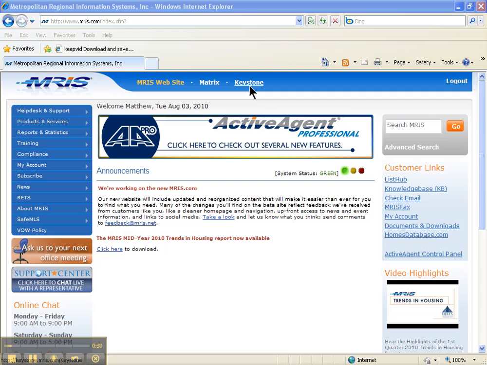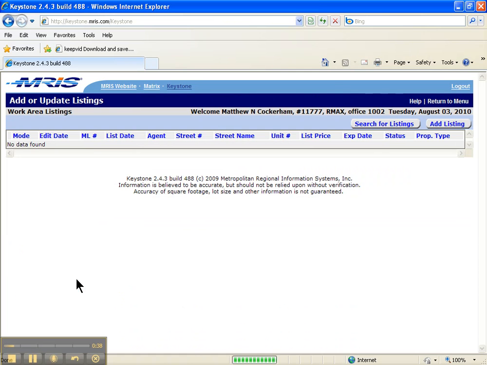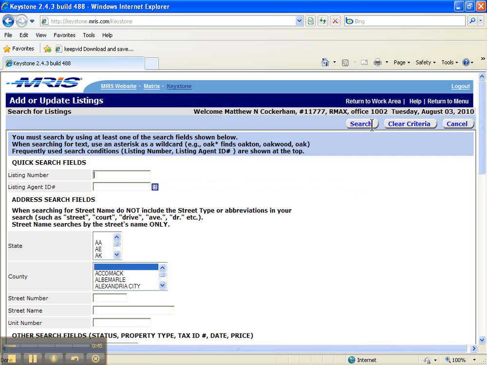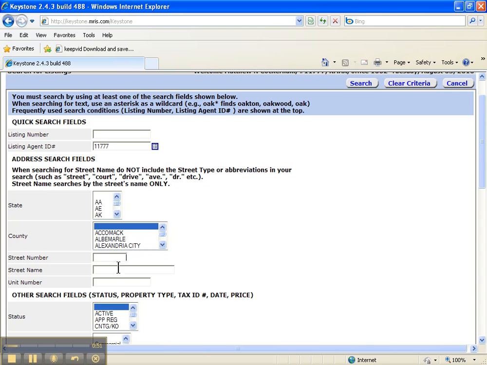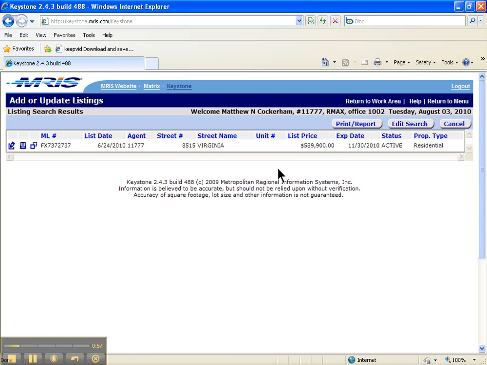So I'm logged into MRIS. I'm going to go to Keystone, and then I'm going to go to Add or Update Listings down here in the bottom left corner. And then I'm going to come up here to the top right corner, back and forth, to search for listings. I'm going to put in my agent ID, which you have on the sheet there, and then I'm just going to put in the house or the street number. And that should be sufficient to pull up the listing that we're looking for.